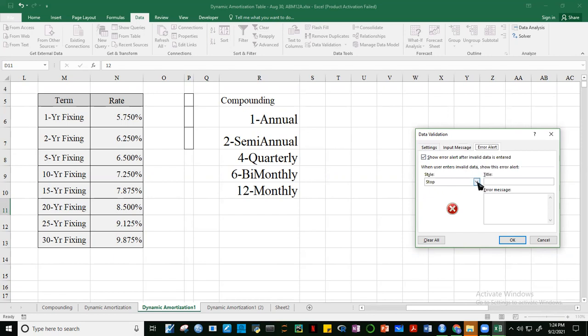Ito style stop, ibig sabihin hindi niya papayagan na mag-input ng wrong information. Error message, please choose from the list. Okay, gusto niyo okay, siguro makulit yung mga kasama nyo. Piliin lang yung nasa list. Okay. Please choose from the list. Tapos, ang kulit naman.